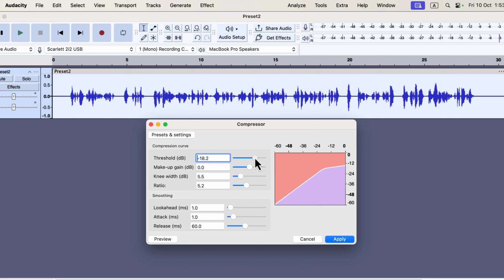So now the question is, what is the ideal value for the threshold? Well, there is no single ideal value for the threshold. It depends on the recording itself and how much compression you are looking for. For a moderate compression, I would suggest using something between -12 and -18. For this audio, I will set it to -15.